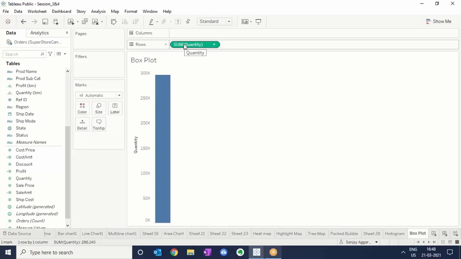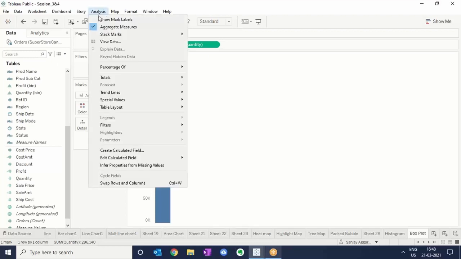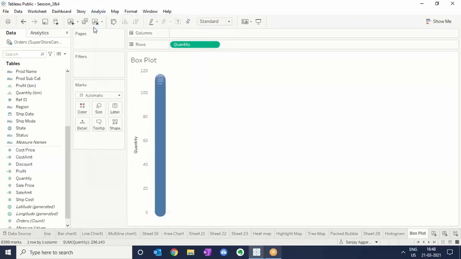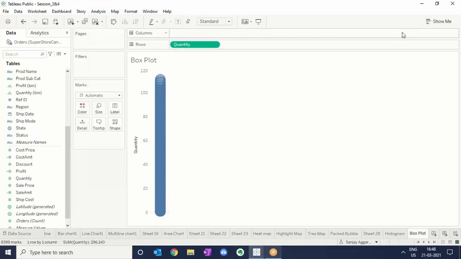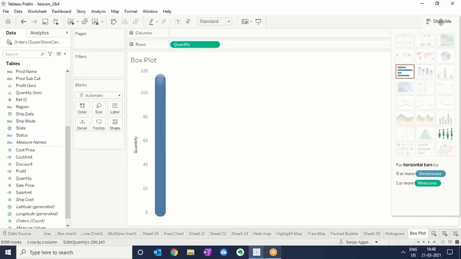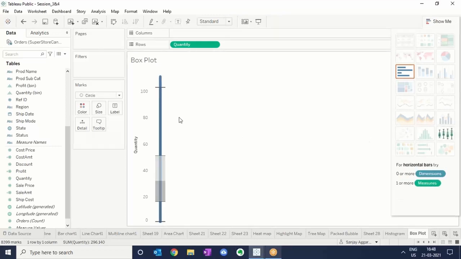For this, I'll have to go to analysis. I'll say aggregate measures. Okay, I remove this checkbox, aggregate measures. Okay, I go to show me and I click on this box plot. So this is what the box plot is.